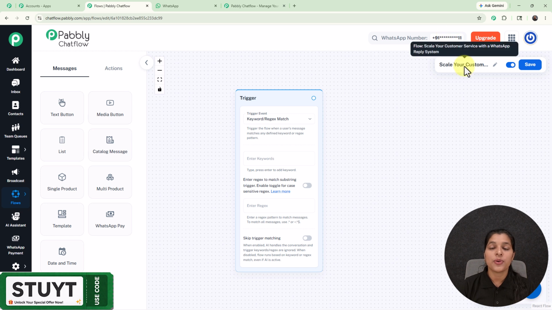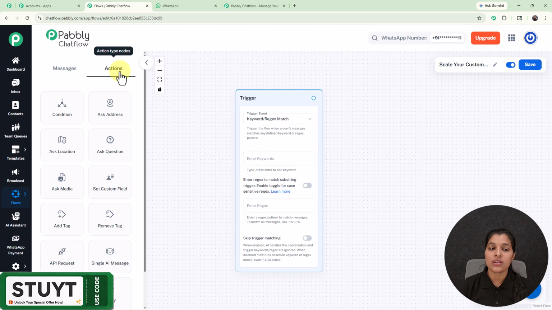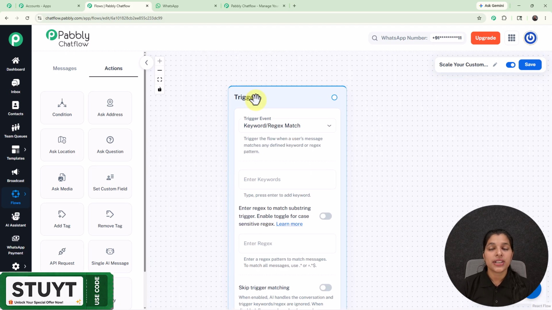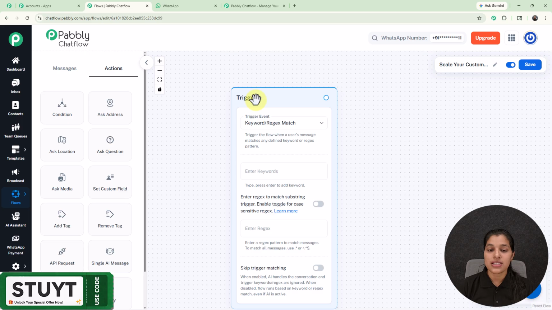And here I have provided it the name, Scale Your Customer Service with a WhatsApp reply system. And here we are getting these messages and action blocks, which you can think of as the main building blocks for creating this WhatsApp chatbot flow. And now here we are getting this option for trigger. So trigger is the event which initiates our WhatsApp chatbot.